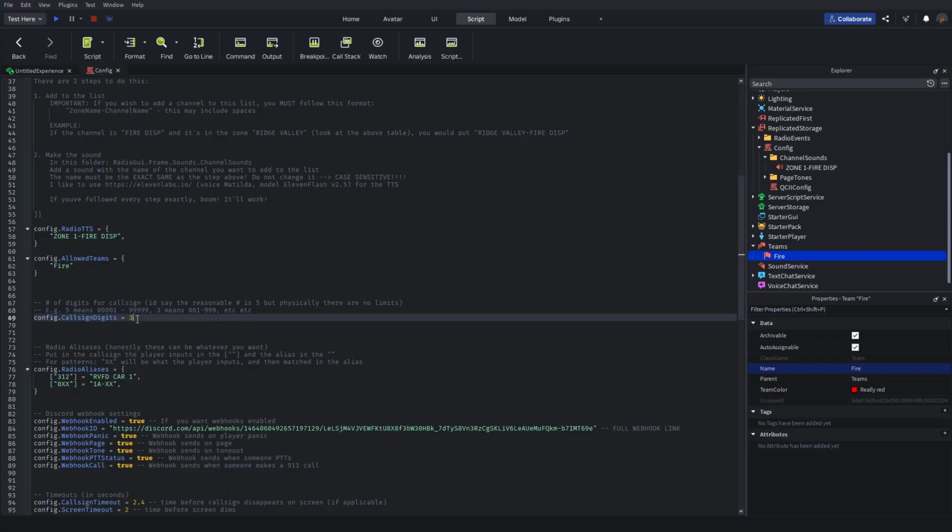Now you have your call sign digits. This is the max number of digits that the player can insert on their radio. I have it set to 3. So that would be 1 to 999, but you can set it higher without the system breaking. I would say you would probably set it to 5 or 6.